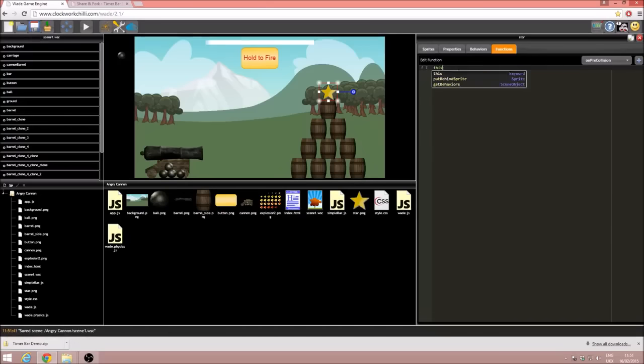So, first of all, this dot get behavior. Oops, can't spell. Behavior. Dot mass equals, let's make it lighter, actually, 0.5. Now the star needs to do two things. The goal is to get the star on the ground.